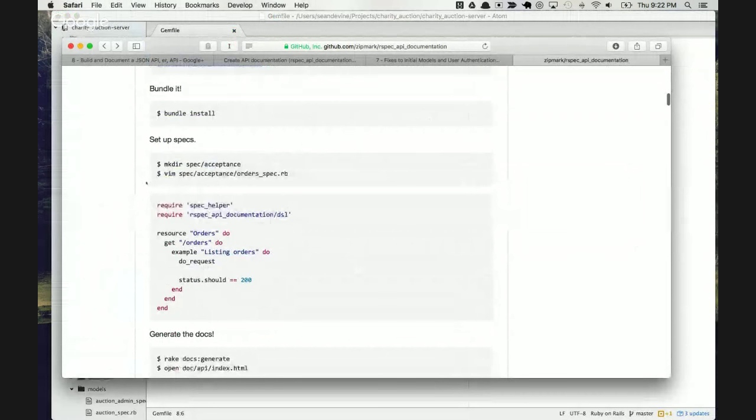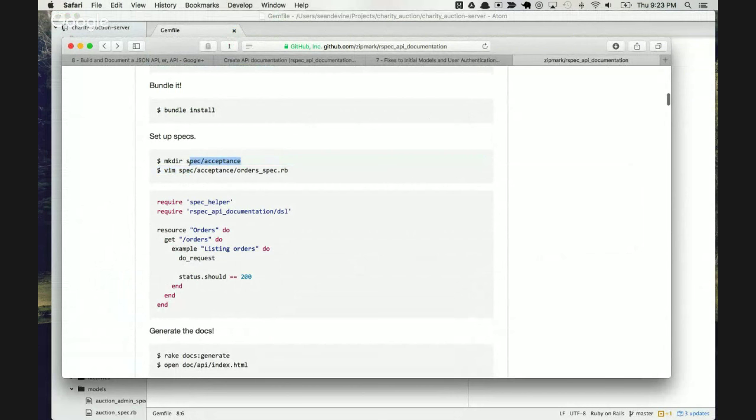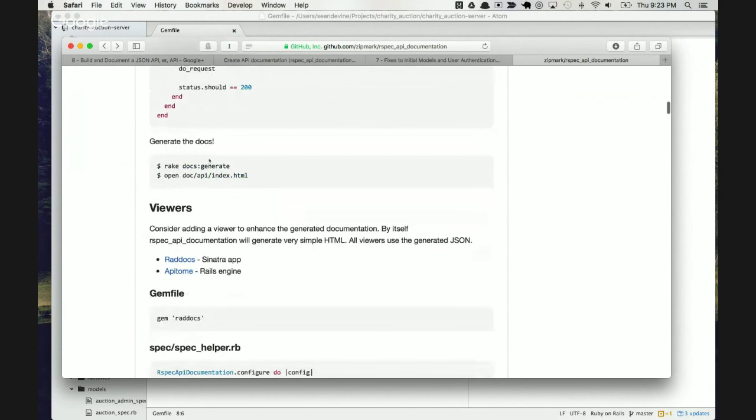So this is the basic flow, right? We're going to add acceptance tests. That's the type that it expects. Then we'll create an acceptance test for a resource. Now we don't have any resources yet, but this is fine. We'll sort of go backwards, and it'll be good. So we'll generate this acceptance test. The acceptance test is going to look something like this. Then you generate the docs, and then you can open them up.